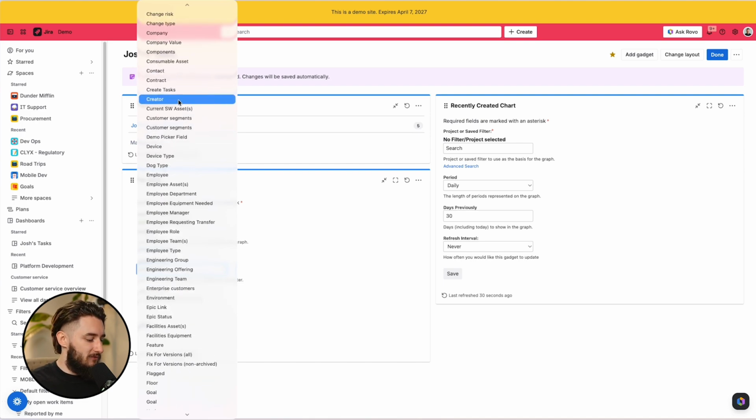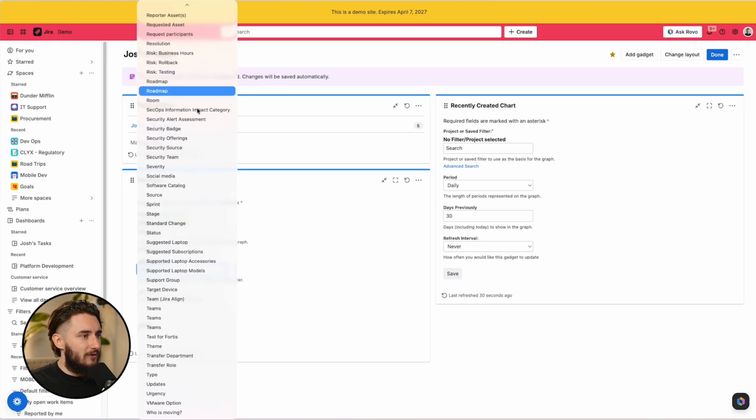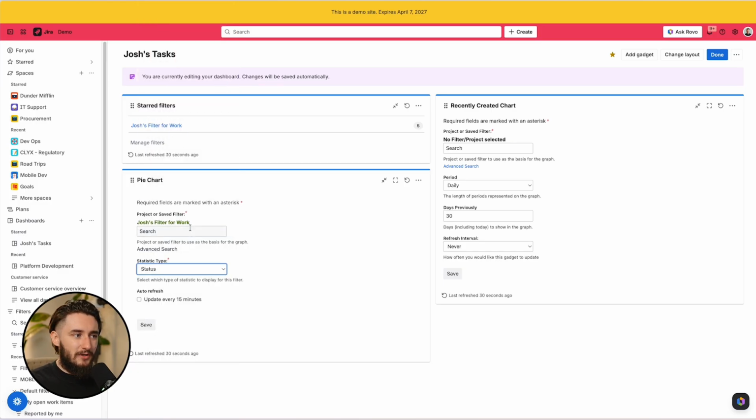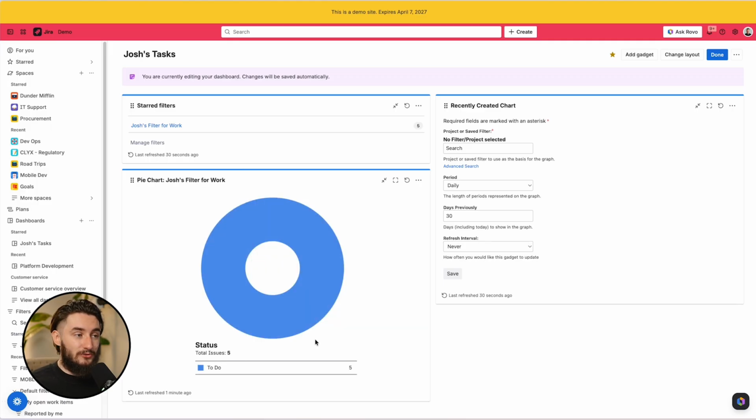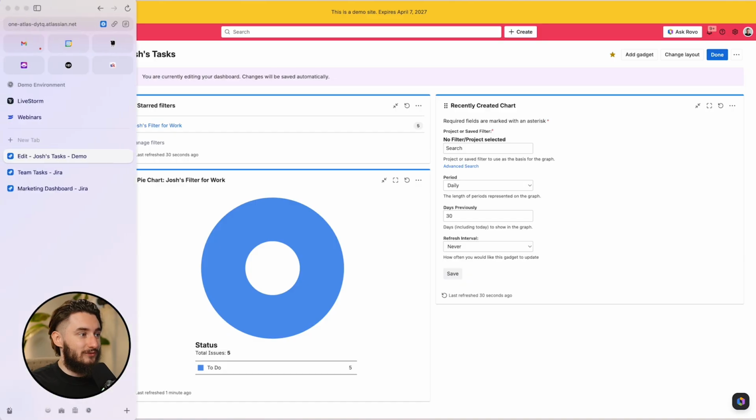Let's see if there's a date field. There may not be. There's no date field, but there are a lot of other fields. Status. Let's go ahead and do status. Click save. Now we have our pie chart. All of them are to do. I also set the to do status there.